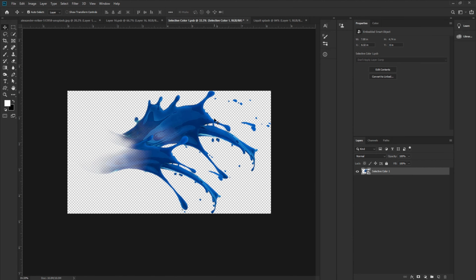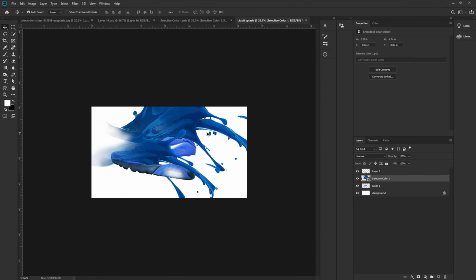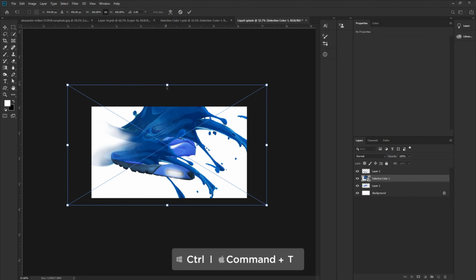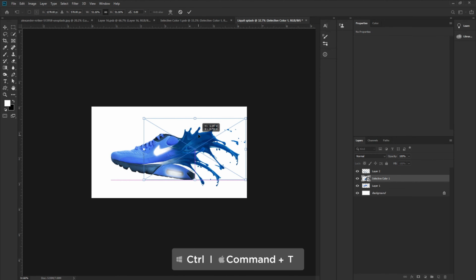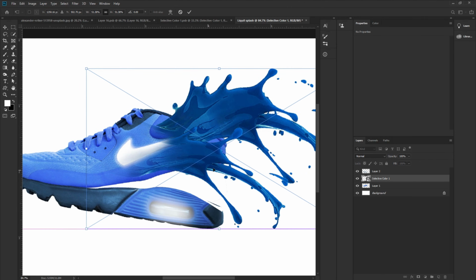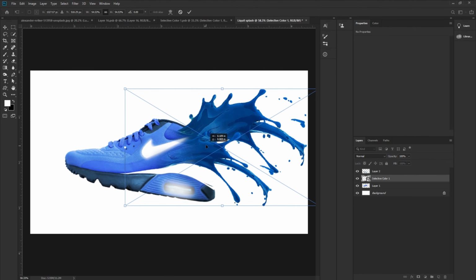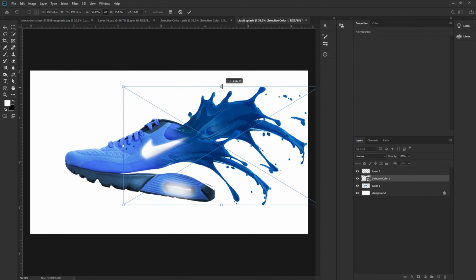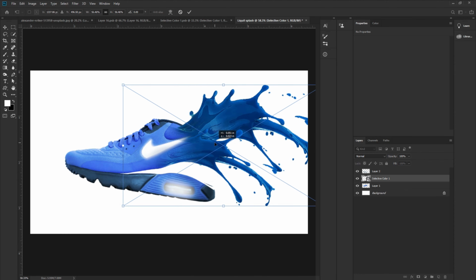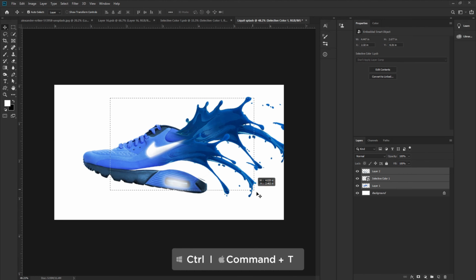Go to the liquid splash image document. I will also put the link to download this liquid splash. Take the image and paste it into the main document. Press Ctrl or Command plus T and adjust the size with the shoe. Place it in a perfect area. Try to match the splash with the shoe. It's perfect.